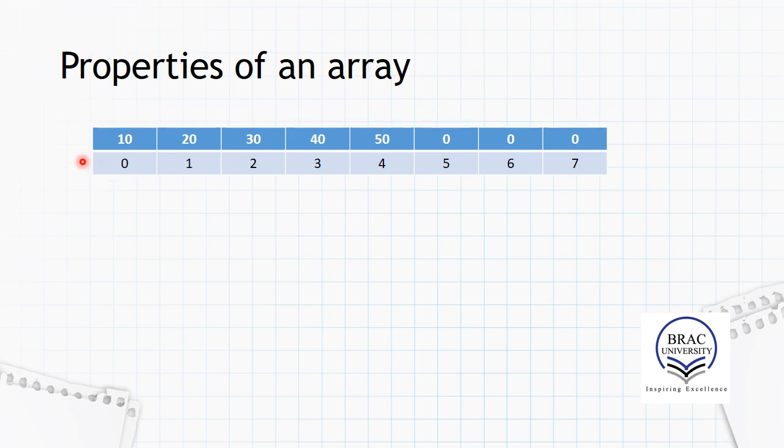This is an array of integer values. The values are 10, 20, 30, 40, 50, followed by some zeros. Usually when we have an array of integer type, we use the value 0 to denote empty slots. Yes, 0 is a valid value. It is still a valid integer. However, in case of integer arrays, we use 0 to denote empty slots. So the valid values in this array are 10, 20, 30, 40, and 50.